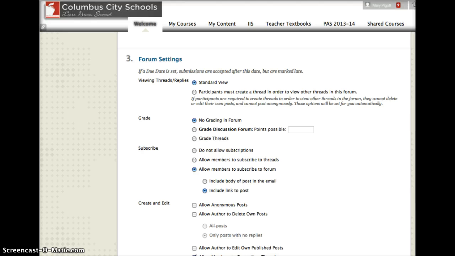Now, the rest of the forum settings are here under number 3, and this very first option is my favorite setting, which I think you'll grow to love too. So, viewing threads / replies. You can either choose standard view, or what I recommend is that the participants must create a thread in order to view other threads in this forum. And like I said before, it just takes away that option for copying and pasting directly from the discussion board and just waiting around for somebody else to post so you get an idea. So it becomes a little more organic, more of a genuine thought for the students.